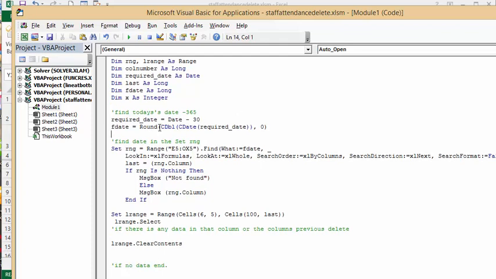Now required date equals... it was designed to run on 365 days minus 365 days, but because I'm trying to display it to you, I'm doing only 30. So required date equals date, which will automatically give us today, minus 30. And fdate, what this is, I am converting the required date back to the number form, so that it's not going to display the number as opposed to the date.